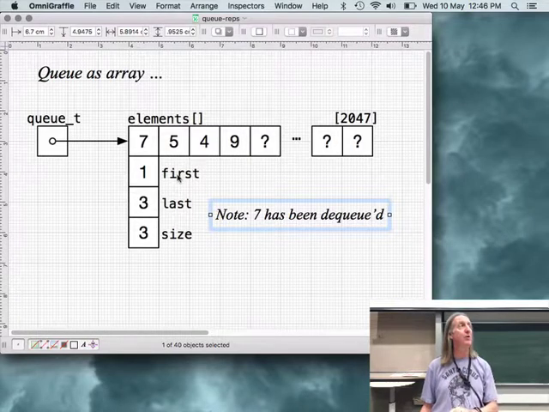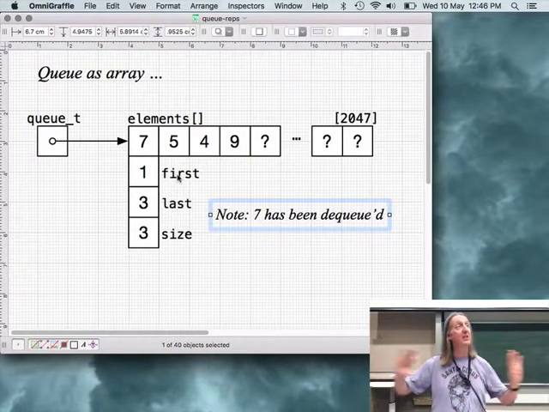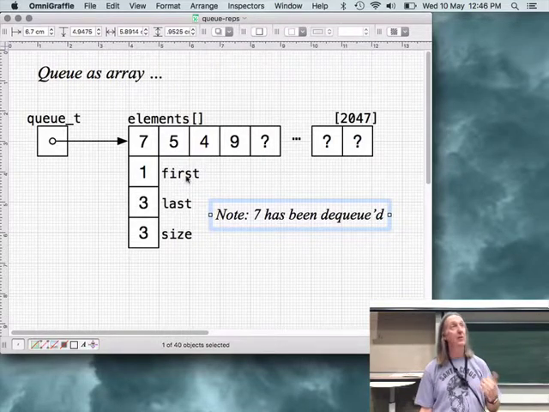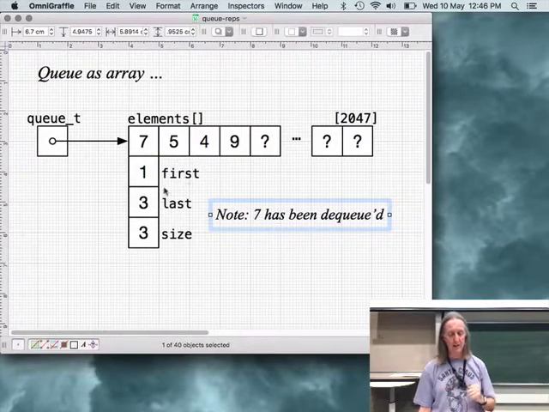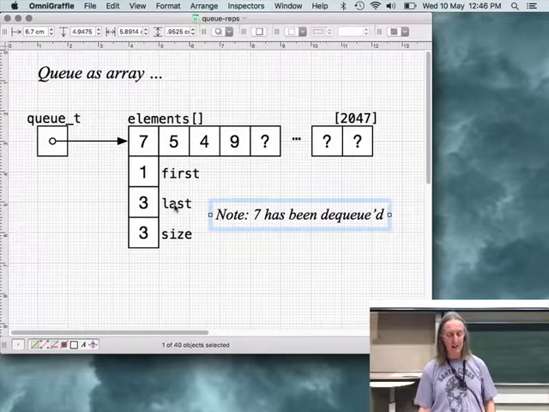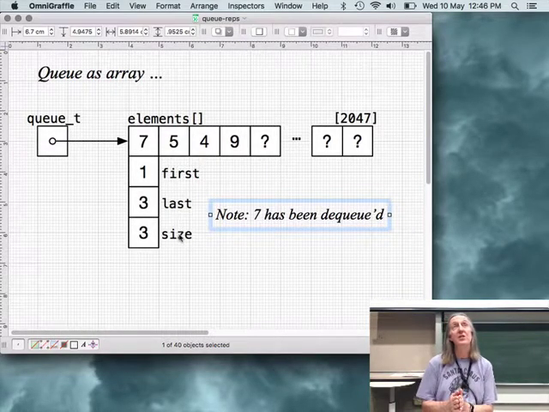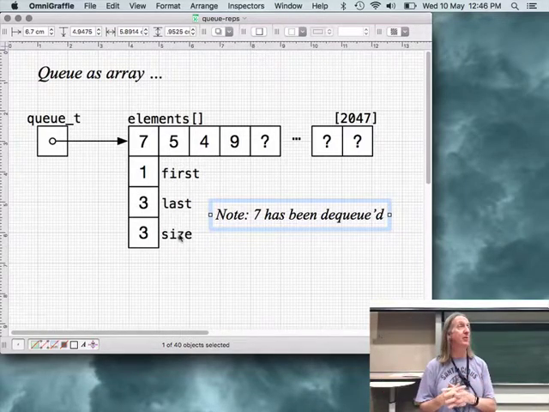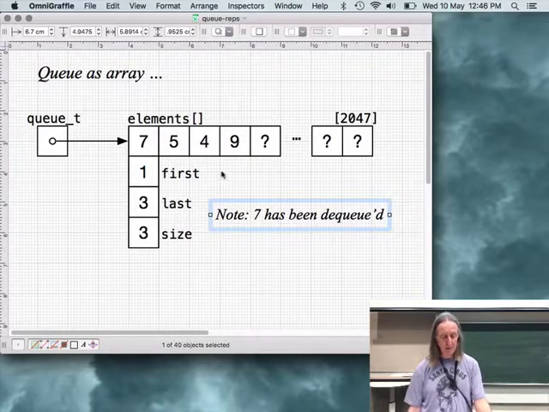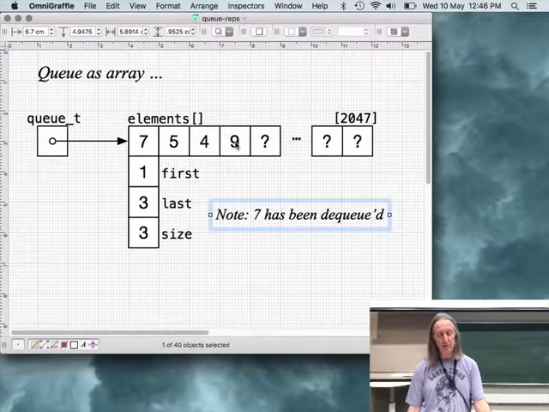In the context of queues, it's much simpler if we separate out those three functions. So we need to know where the first item is, so that when we do a dequeue, we can go to that item. We need to know where the last one is, because they're not in the same place now. And it's useful, for reasons that you'll see in a moment, to know how many items are actually in the queue.